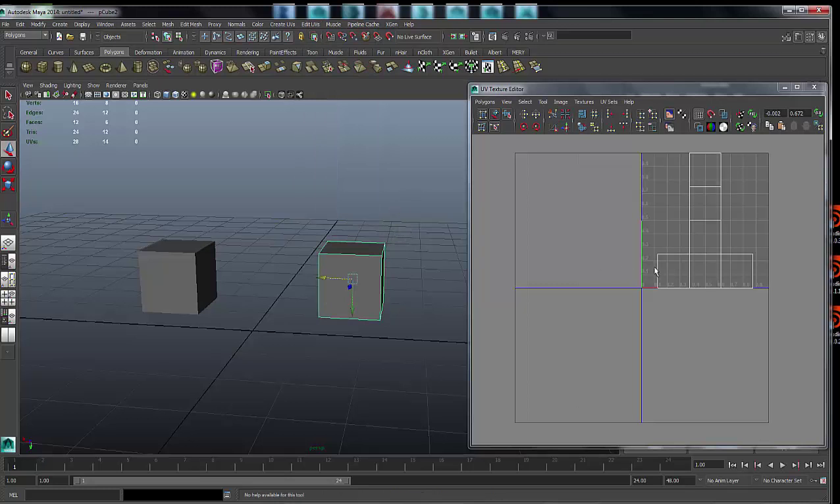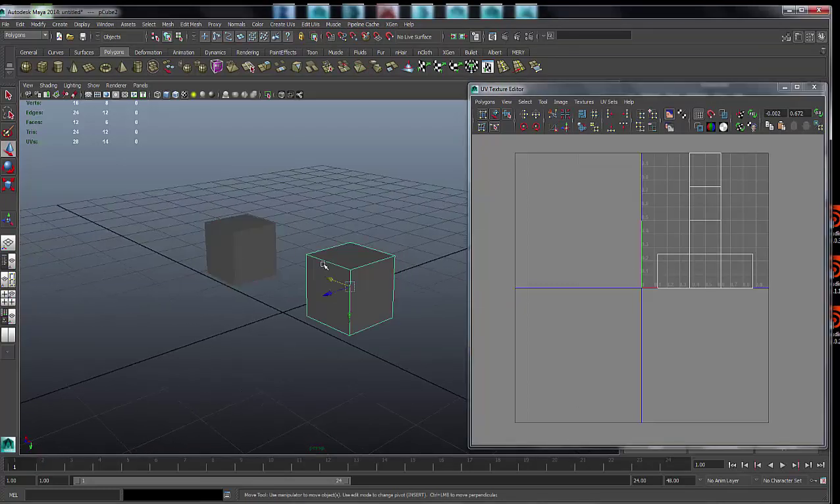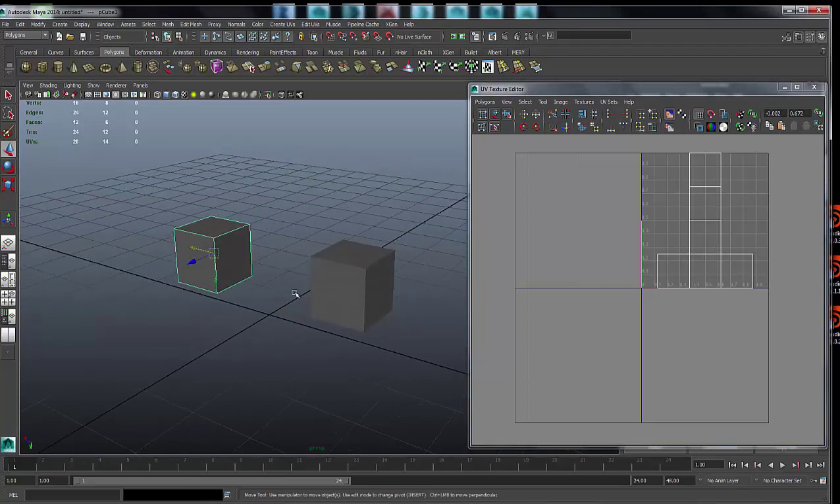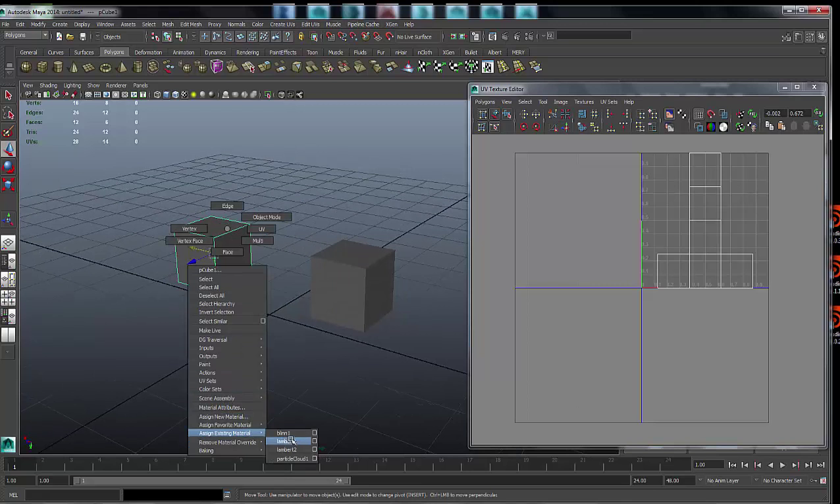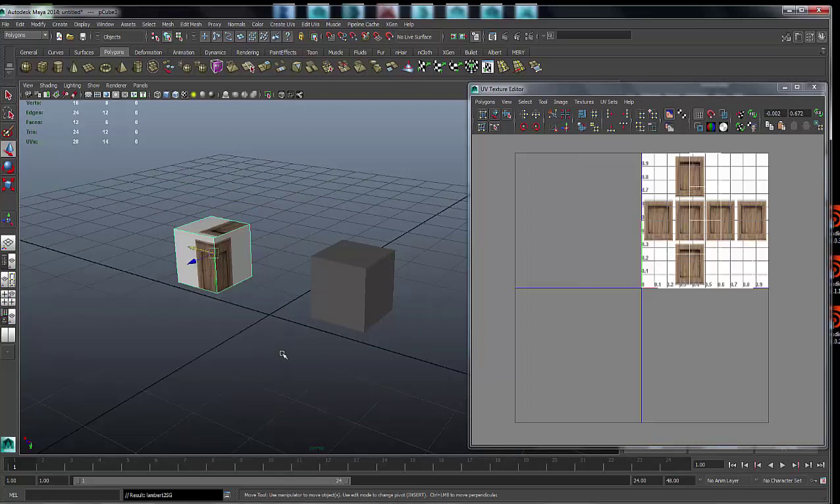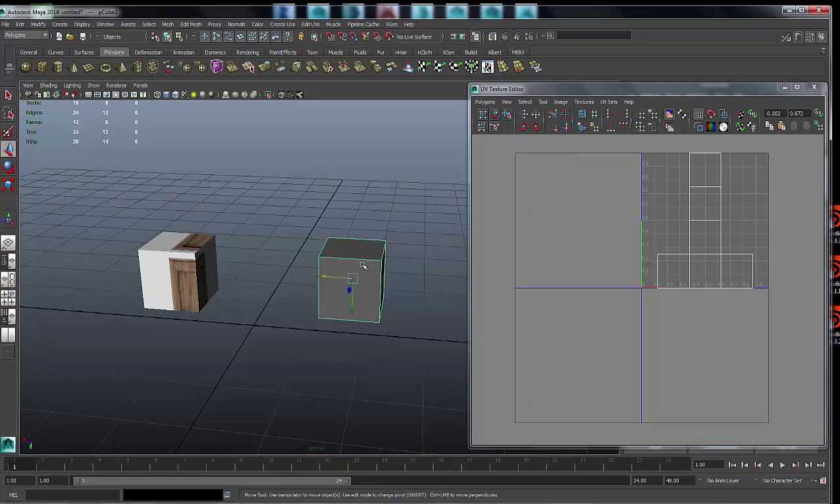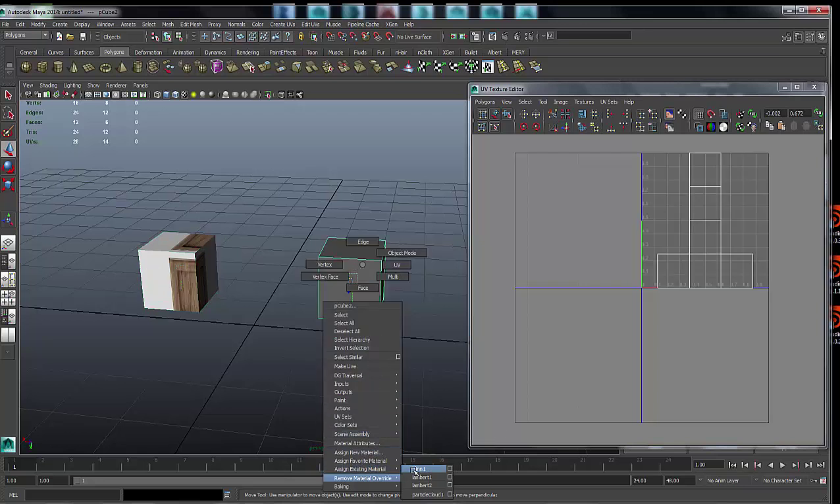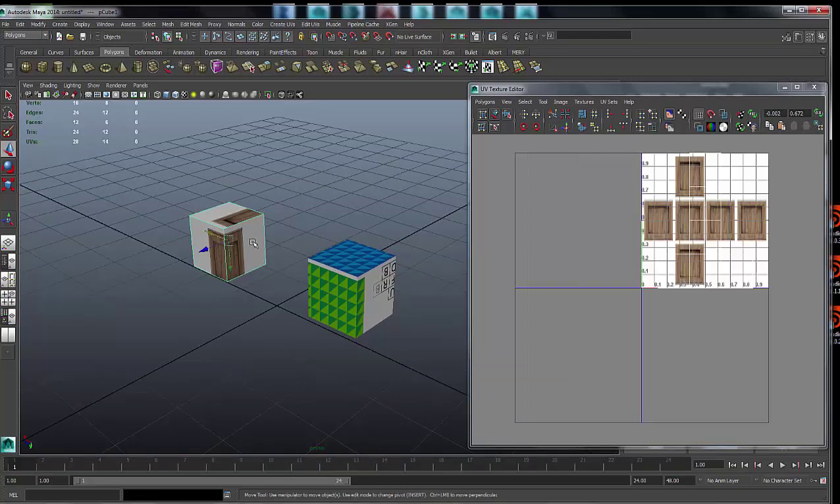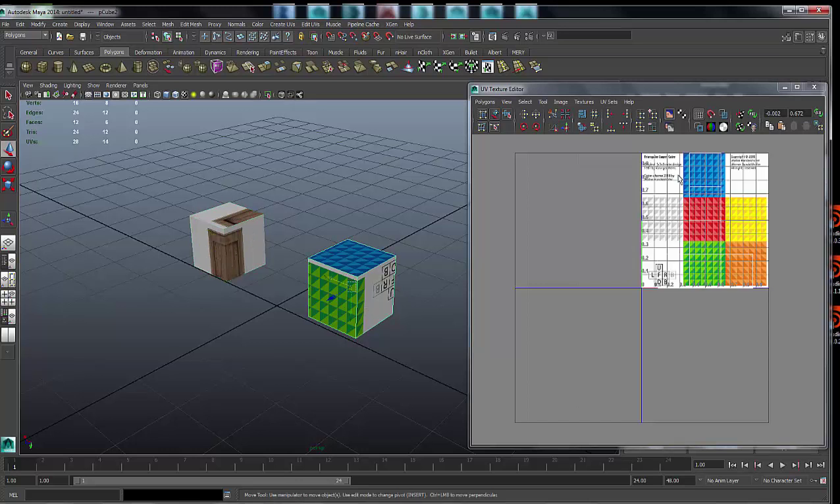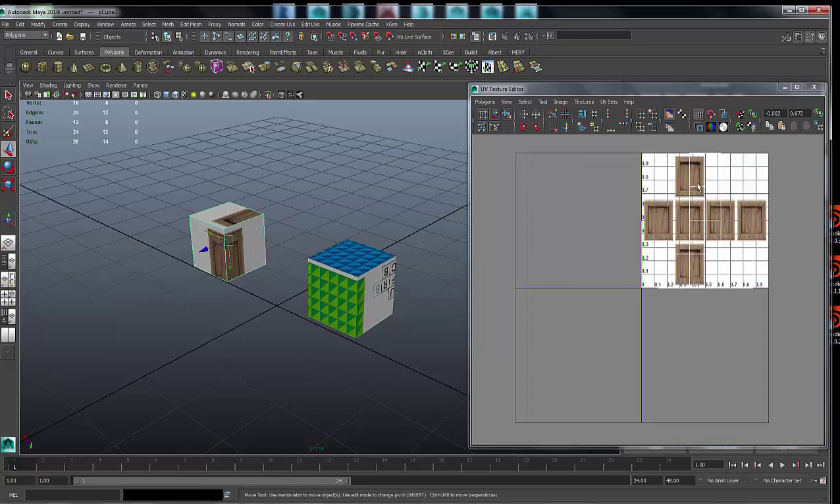Now, upon selecting either one of these cubes, you can see the default layout of the UVs. Now, say I were to assign one of the previous materials I added. Now these two have vastly different colors and shapes.